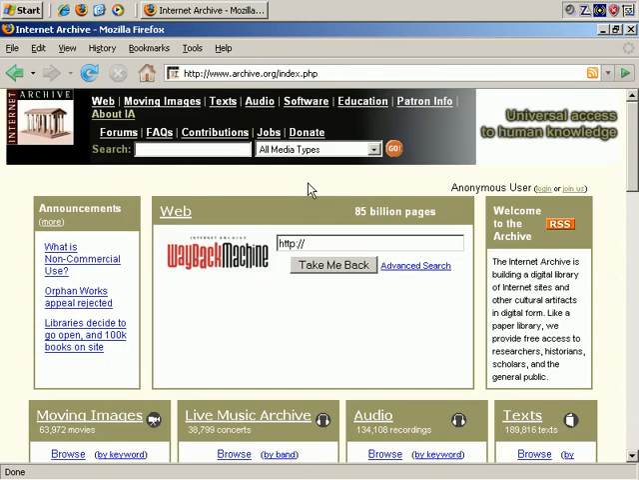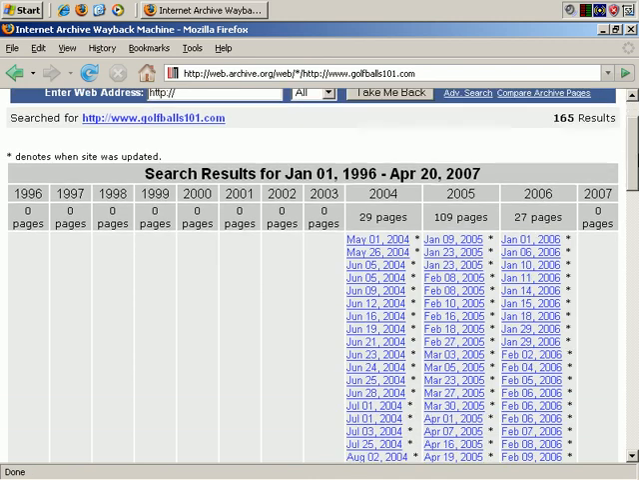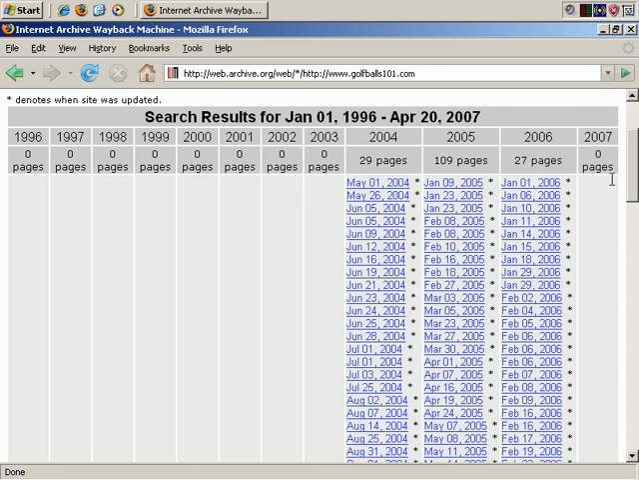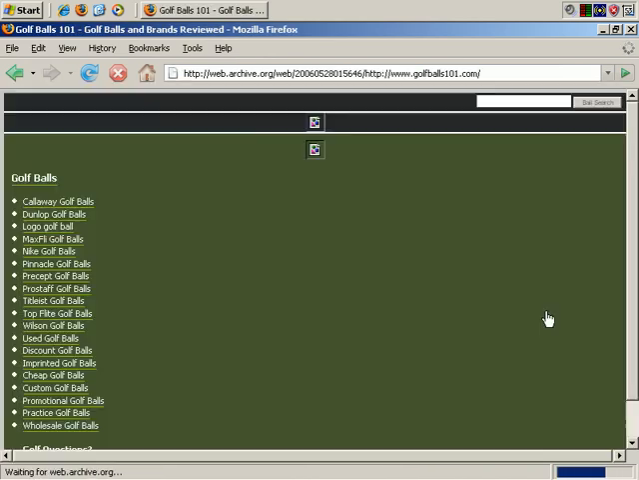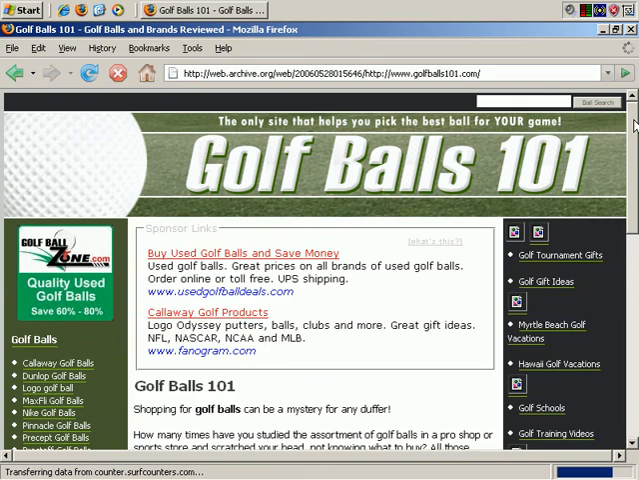Another way is if you go to archive.org, they have something called the Wayback Machine, and that lets you see what your competition used to look like. So let's go with golfballs101.com and take me back, and you see that this free service actually takes a series of snapshots over time. There's nothing stored from 2007. The last image stored is from 2006, May 28th. If we click that, we can get an idea of how the site looked then. And here it is.